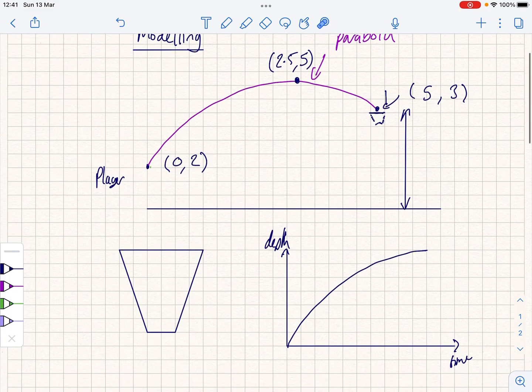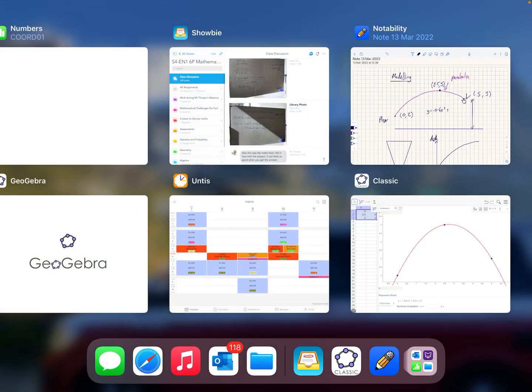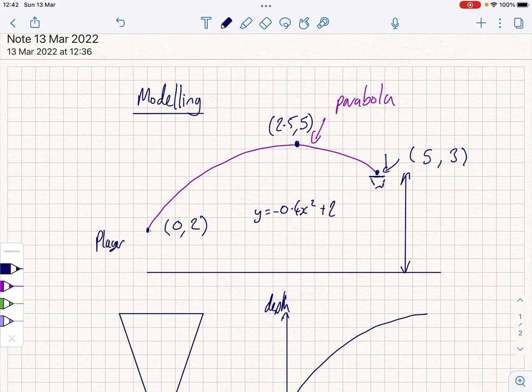So the function that you're looking for is y equals minus 0.4x squared plus 2.2x plus 2. And that's how you do the question. I hope that helps you.